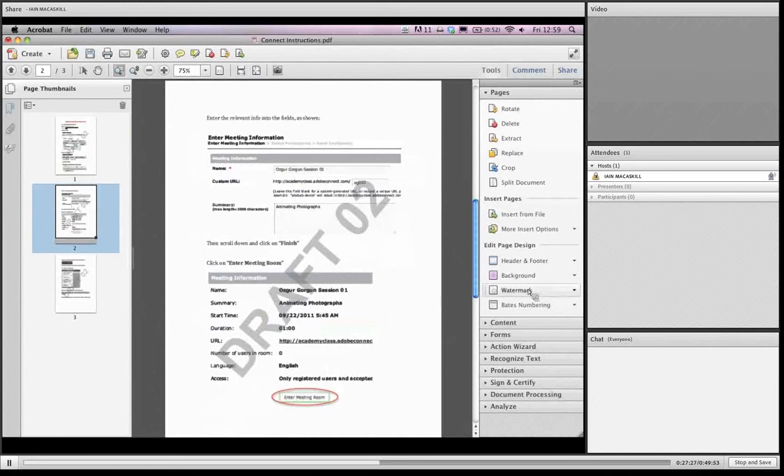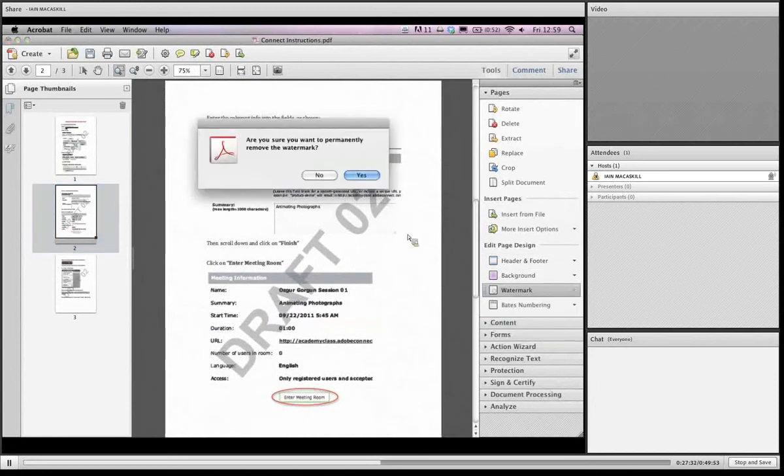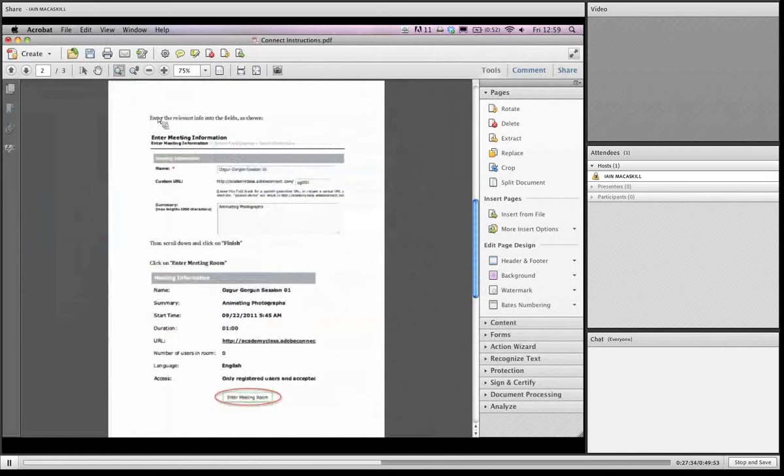You can get rid of the watermark the same way as you got rid of the header info. You can go to Watermark, Remove, hit yes, and it will get rid of all those watermarks.